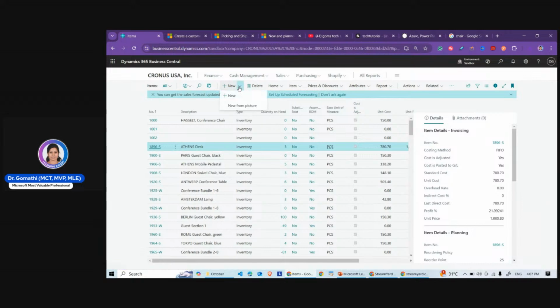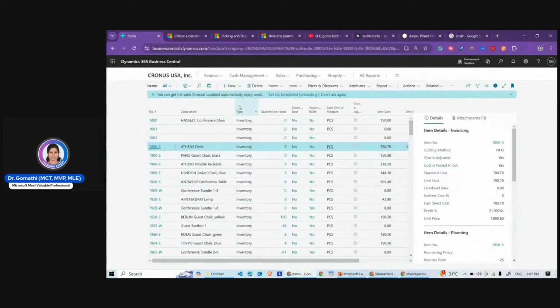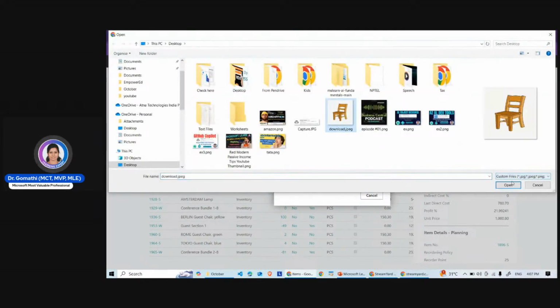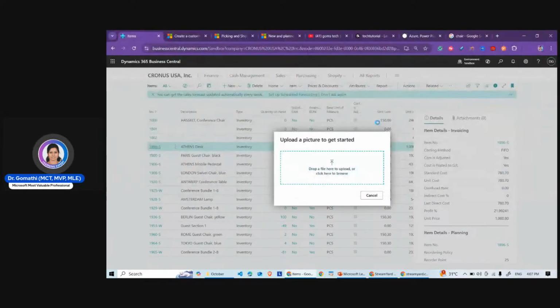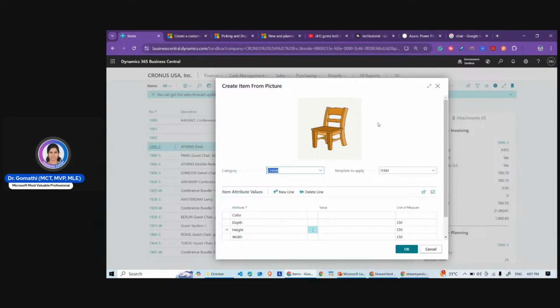Okay, so just go and click here on new from a picture. I just went to the item card, click here on new, and in that, you have to click new from the picture. It will ask you to upload the picture. So we'll be getting this upload the picture. Once it is uploaded, it is trying to analyze the picture.